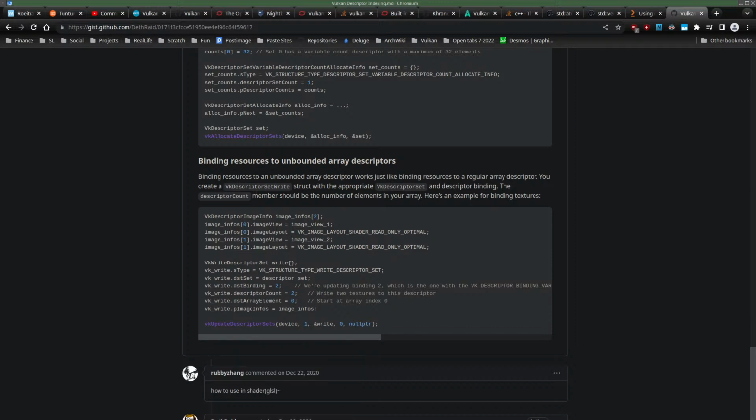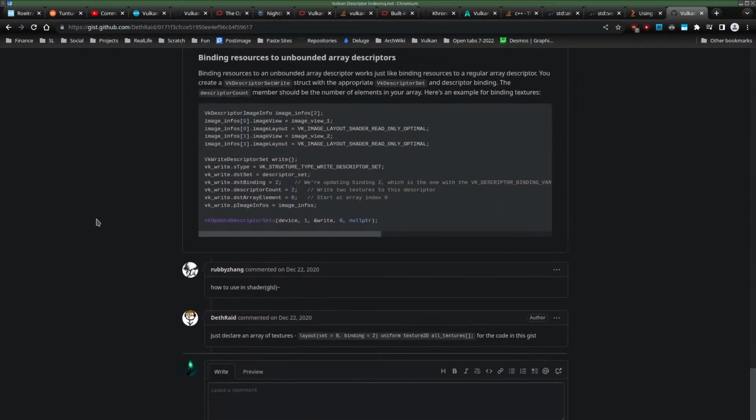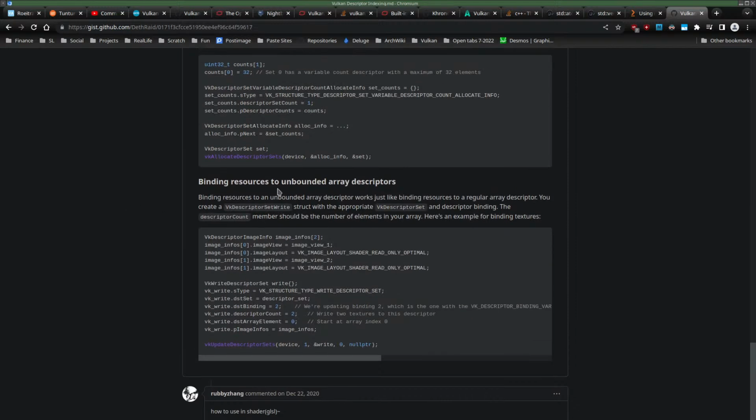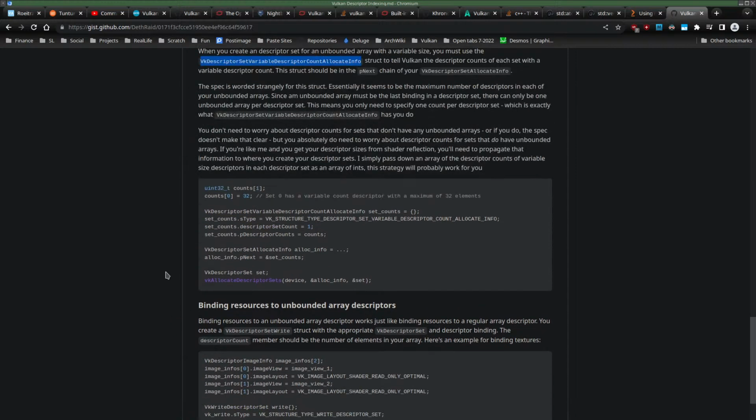Hey, written by Death Rate. Binding resources to an unbounded array descriptor works just like binding resources to a regular array descriptor. Okay, so yeah, it seems that the only thing I need is this. So let's look up the spec.